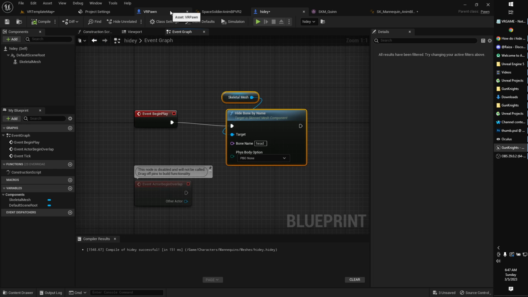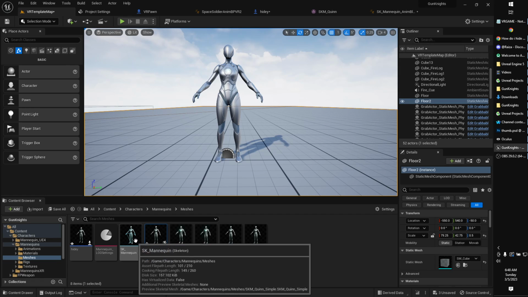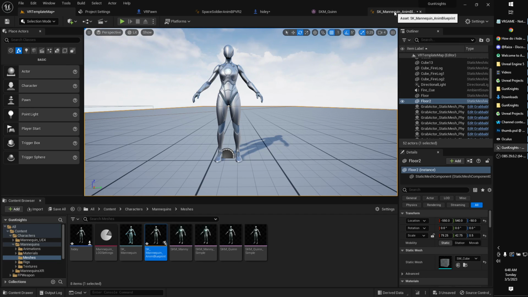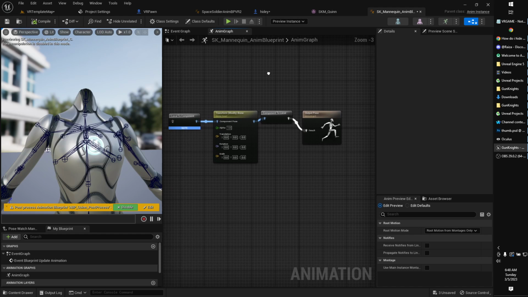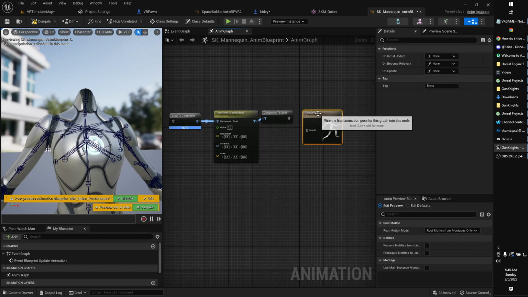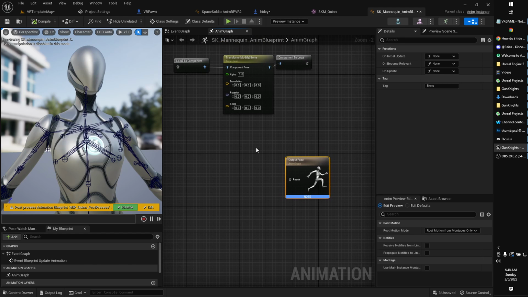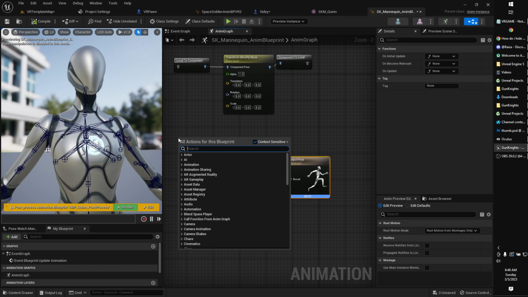The other way to do this is in an animation graph, animation blueprint rather. In order to do that, you will just open up your animation blueprint. I've got mine open right over here. So basically what you have in your animation blueprint is nothing to start, right? That's what you got.